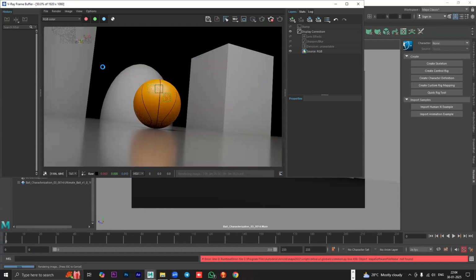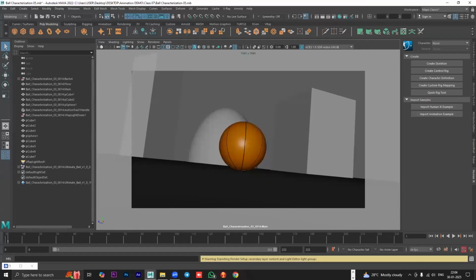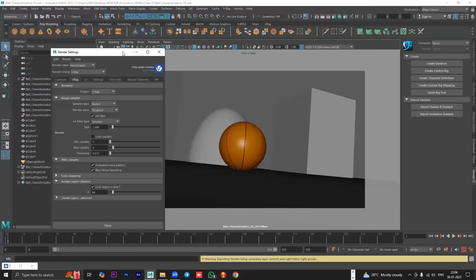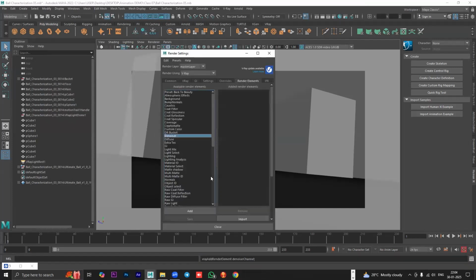Good thing is, because we're rendering normal geometry, what we can do here is turn on something known as denoiser. So if I go to the render settings, I can go to render elements and I can click on denoiser. Okay, click on that, click on add.